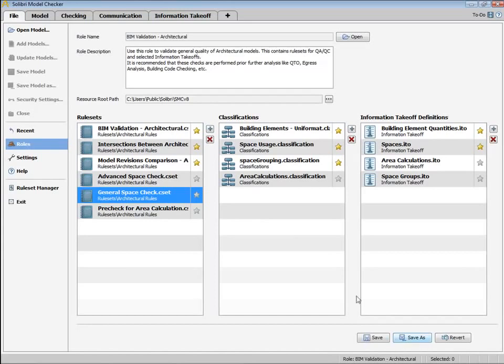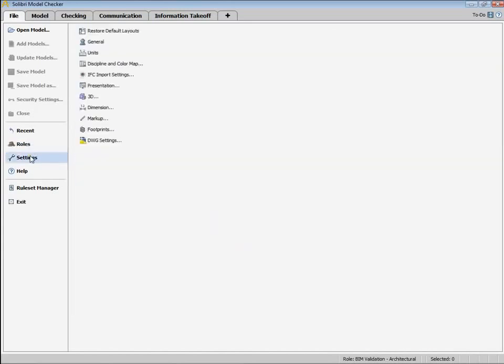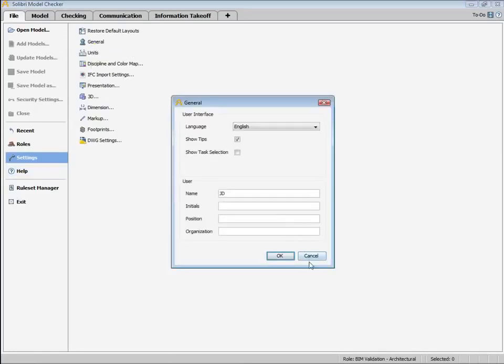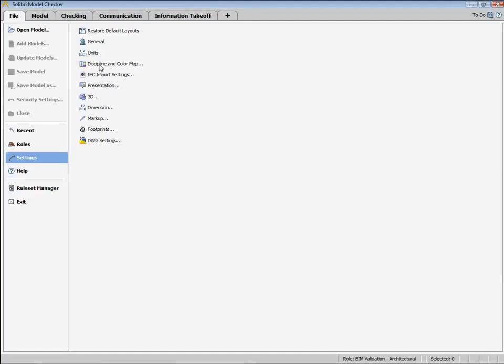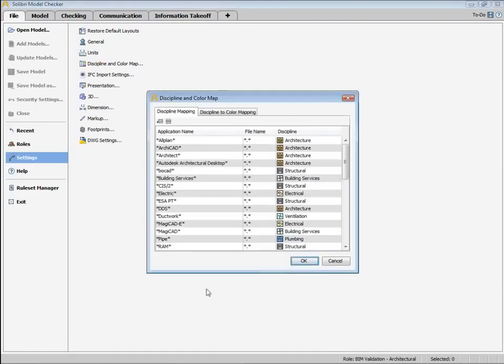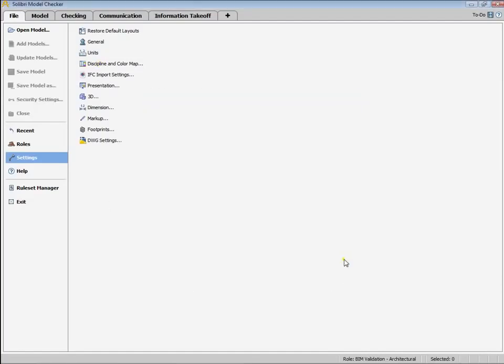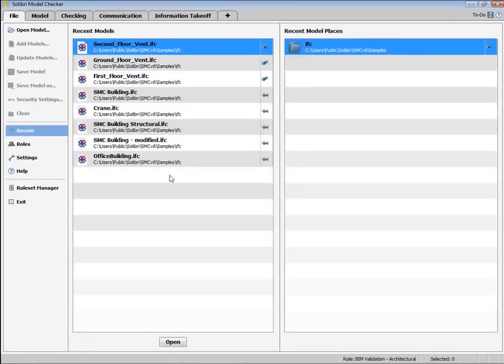You also have additional general settings, which include language, name, and position. So let's go ahead and click on the settings icon. And from here we can adjust all of these general settings, things like units. Okay, let's go ahead and go back and open the SMC building model.